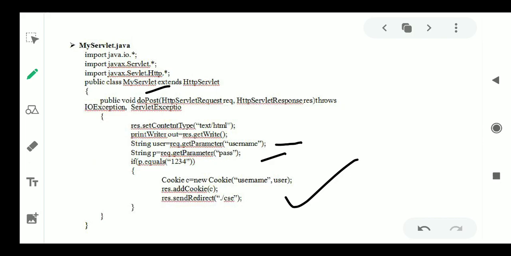Now I want to send the cookie to the browser. How can you send? response.addCookie. This application creates the cookie and then sends the cookie to the browser. Next, in the web application, I want to retrieve the cookie. What is the next step? response.sendRedirect to ./csc, which gives one link where it will redirect to csc.